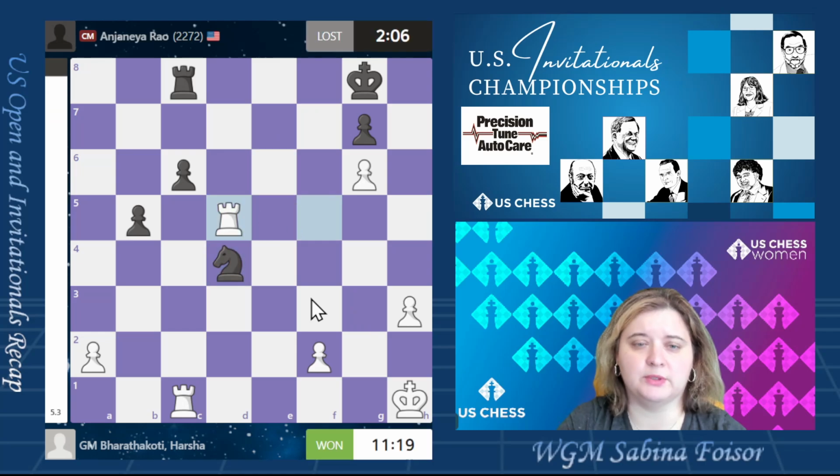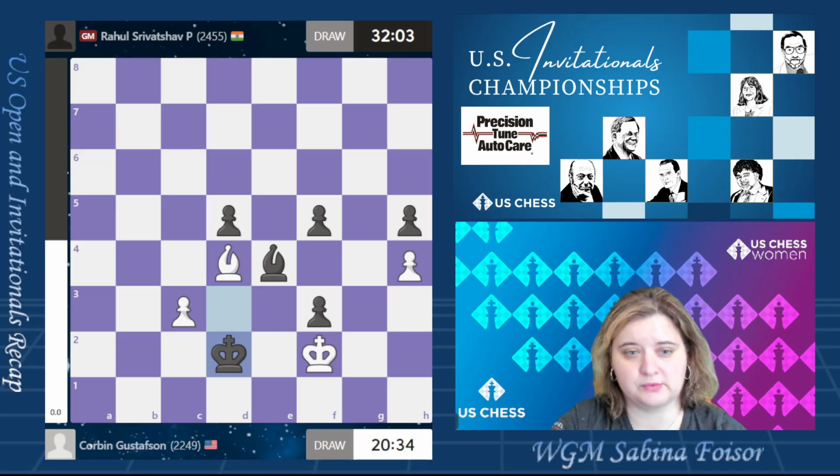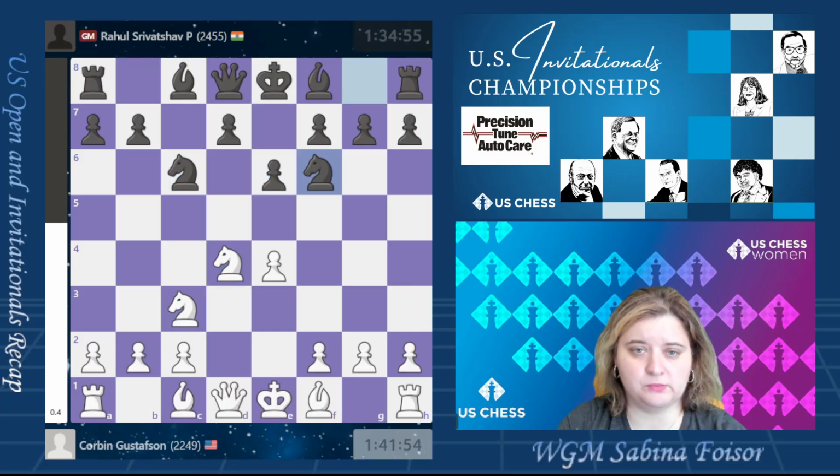Exchange up and white went on to win it. Nice. And this game was a draw. And that's a pretty good result for white, to draw this game against the Grandmaster.